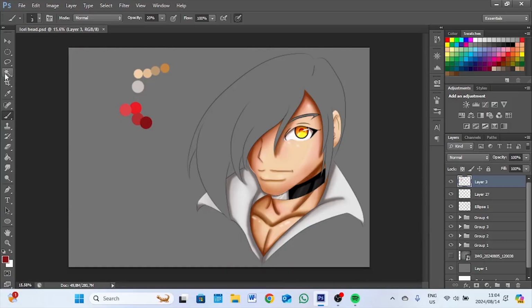So as you can see, I've already sort of done the skin, the eye, and his shirt. So I've already shaded that. So all we have to shade now is the hair.